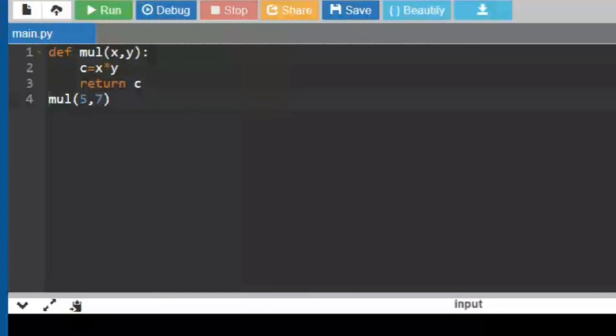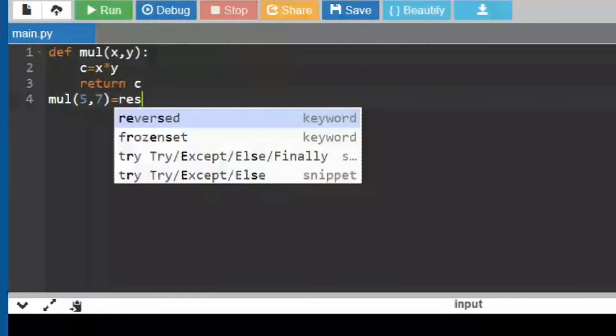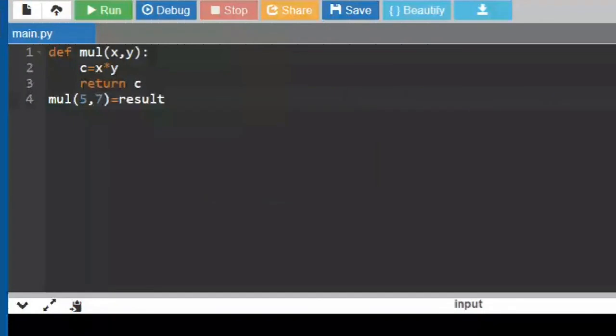Okay. So can I say mul 5,7 is equal to result? Is the statement correct? No, ma'am. Result equal to mul 5,7. Yes. This is against the rules of the assignment operator. The assignment operator has certain rules, right? It will take something from the right side and put it on the left side.